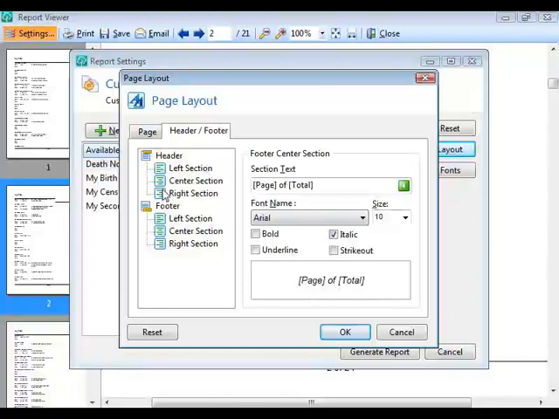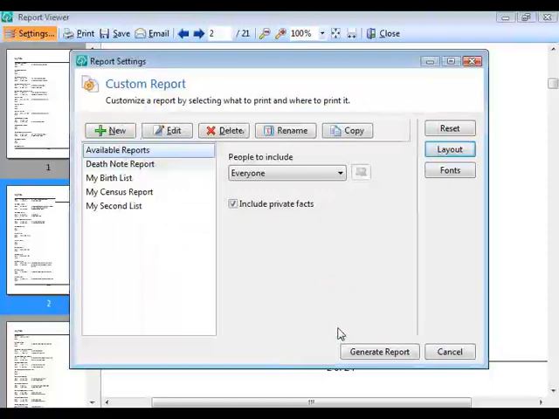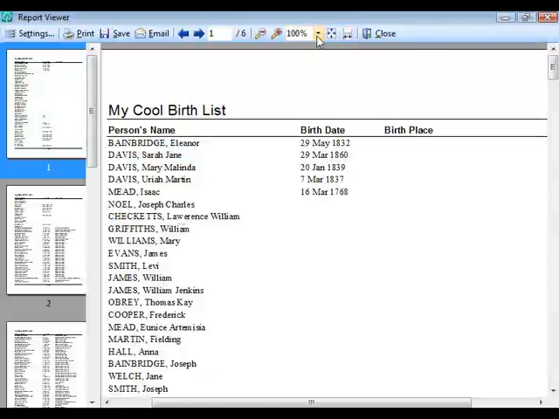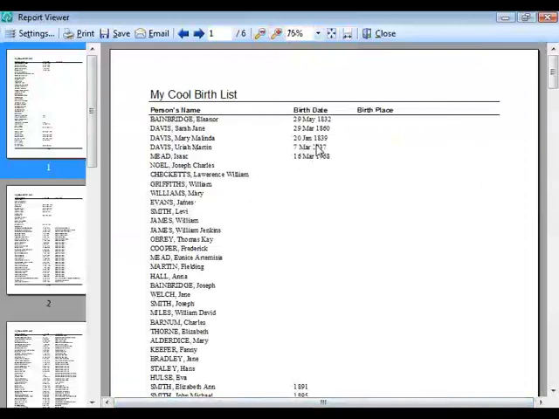Okay. Any other questions? We've had several questions about once you generate a report, can you save that out to Excel or Word, or another program? Yeah, what you can do is when you generate a report, let's go ahead and pick my birth list. When you generate a report here, let me shrink that down just a little bit. Okay, so I've got a report right here.